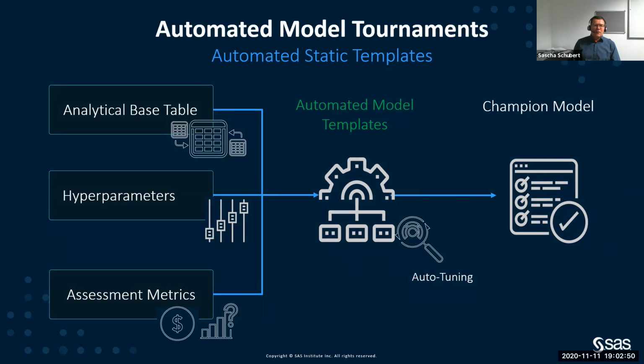And here you need some input. Obviously, you have what we call in this case the analytical base table, which is that final product of your data pre-processing step. You have some parameters for the model that you need to set. Might it be a decision tree or might it be a gradient boosting? And you have some assessment matrix. How do I define if the model is a good one or not? That comes out of my modeling, the model development.